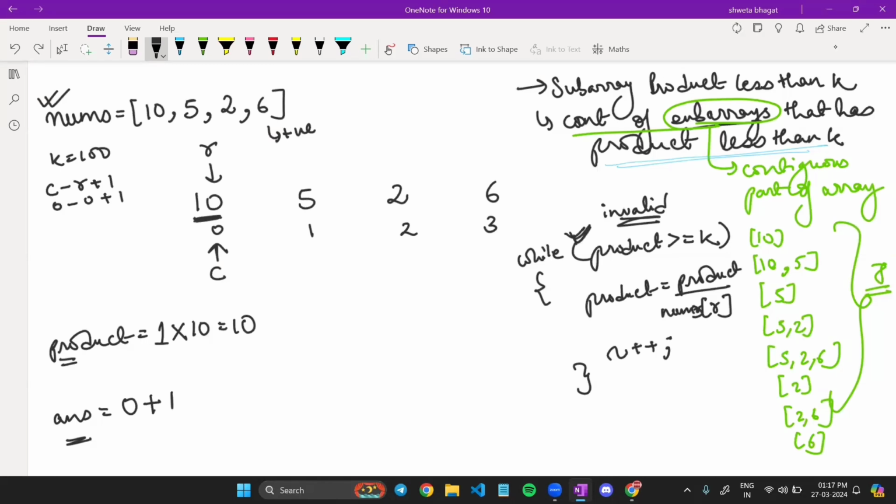This one represents that we have got a subarray that has a product less than k. And which is that subarray? It's this 10. Correct. And we can see that we have got this 10. Correct. Now what we'll do, we'll increment the current pointer. So current pointer is over here.